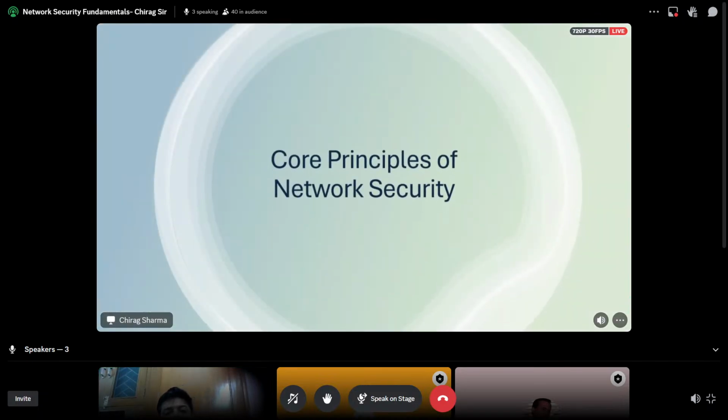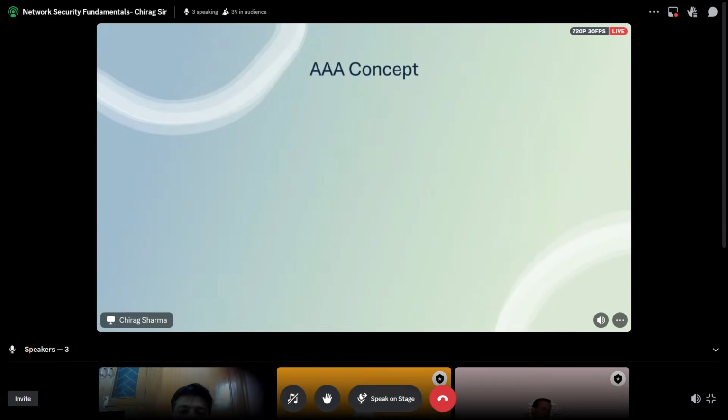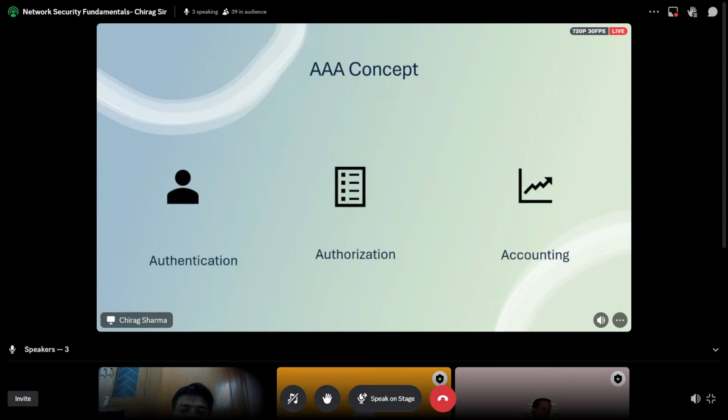Now let's talk about the core principles of network security. These core principles will focus on the CIA triad, something we just mentioned, and the AAA concept. AAA refers to authentication, authorization, and accounting. So authentication is a way of authenticating a user, that is verifying the identity of a user with the use of passwords, OTPs, or multi-factor authentication, or biometrics, etc.